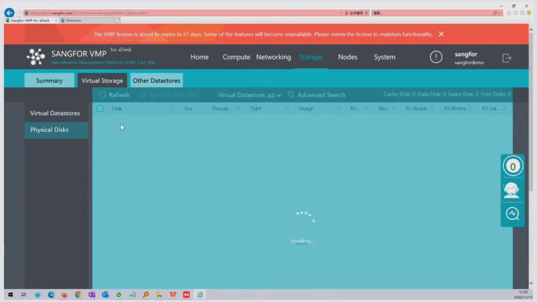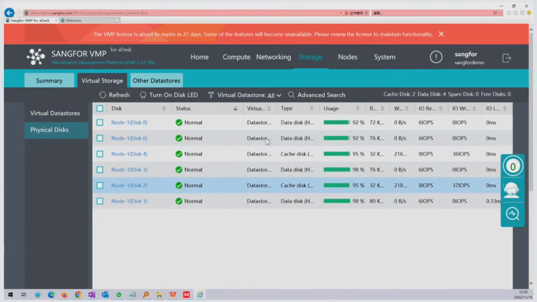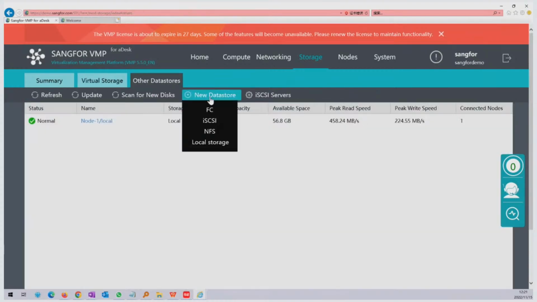And for physical disks, we can see the physical disk standards here. Our platform can check the health standards of your disks automatically. Once there is some alert, you can check the alert from here. It will tell you what problems are in your platform. Also, we support adding other data stores like FC SAN, iSCSI, NFS, or local storage, local disk. Okay.